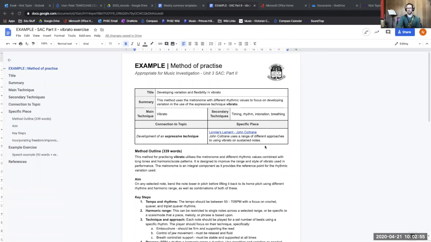Alright, so here's a demonstration. Let's chuck the timer on. So I'm going to demonstrate this exercise to develop variation and flexibility in vibrato. The main piece I'm connecting it to in my investigation topic is Lonnie's Lament, which is a ballad that has lots of sustain notes. So it's really important to be able to have variation on how we use vibrato on those sustain notes.